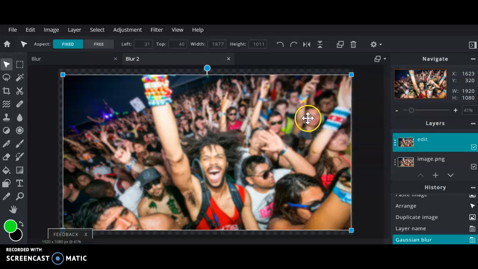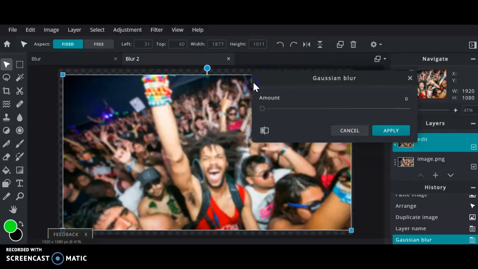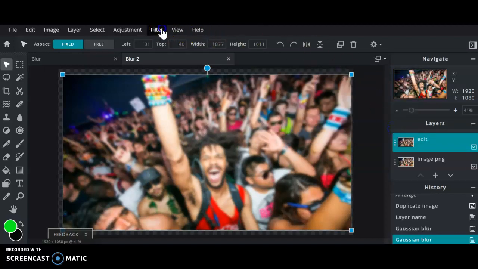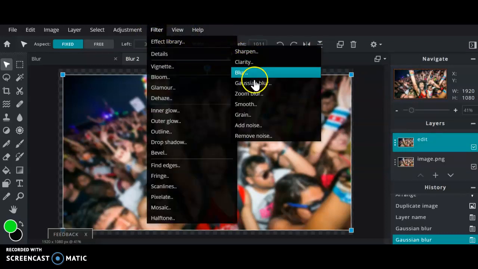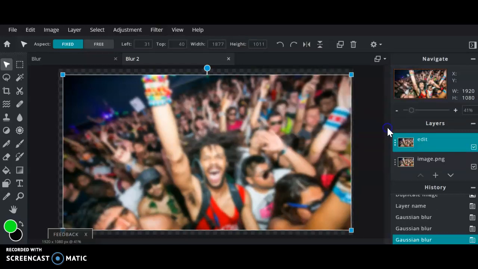It used to let you go a lot higher, which I feel like we need to do. So I'm going to come right back into blur again and crank this thing up. So we're really blurring it out, and I'm actually going to come back in one last time. Filter, details, Gaussian blur, and maybe about half. Right about there. Okay, so it's really like a 275.